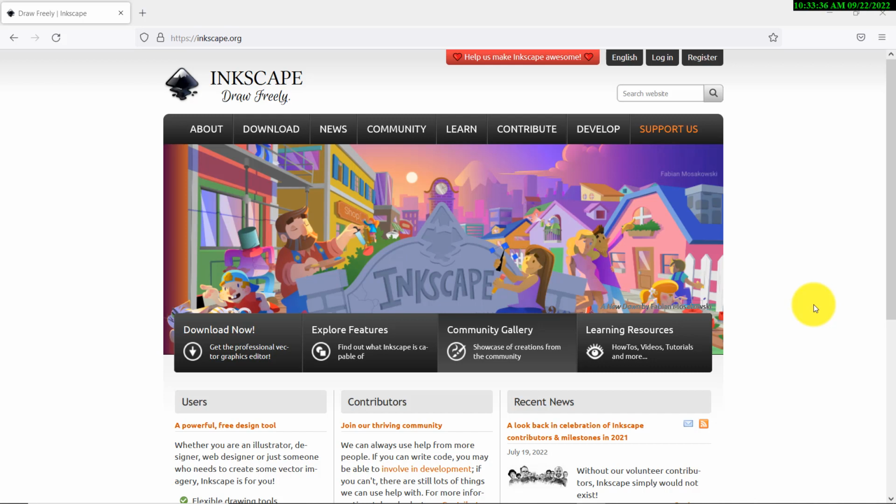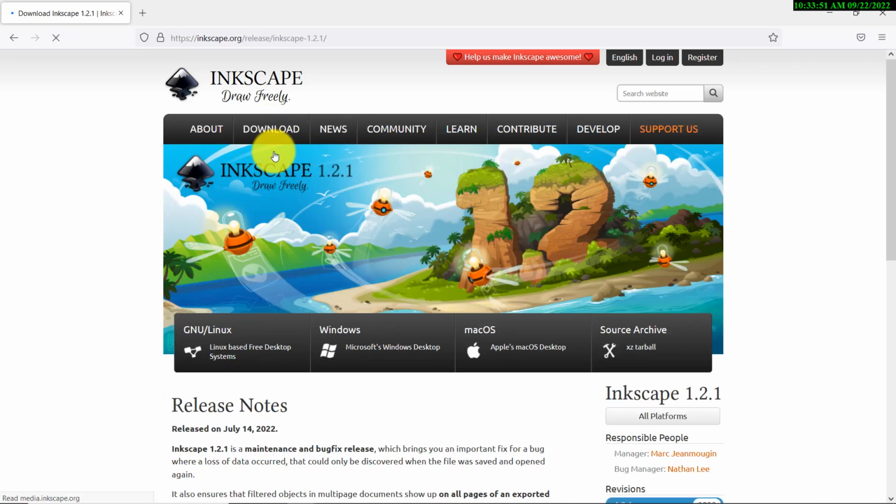This is a vector graphic drawing software, and I strongly encourage you to go to the website inkscape.org and download a version for your computer. It runs on Windows, Mac, Linux, any kind of computer that you've got. It's free and open source. So go ahead and download it and install it on your PC and follow along with me.